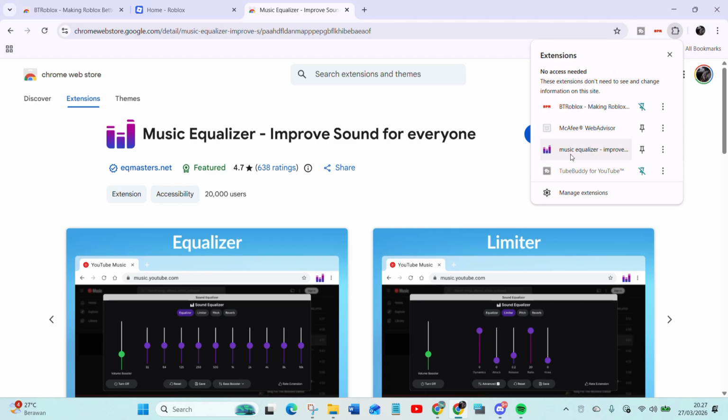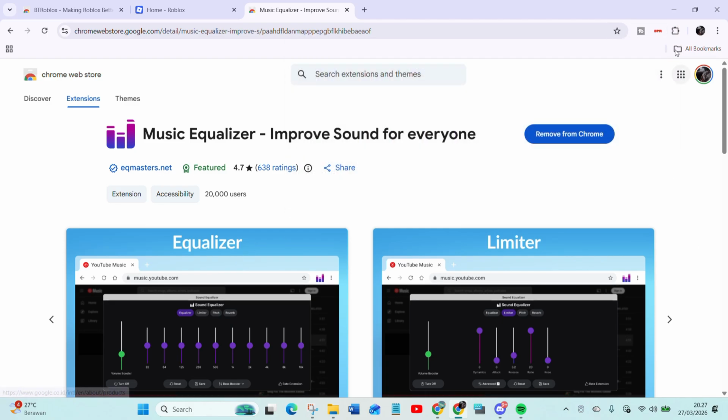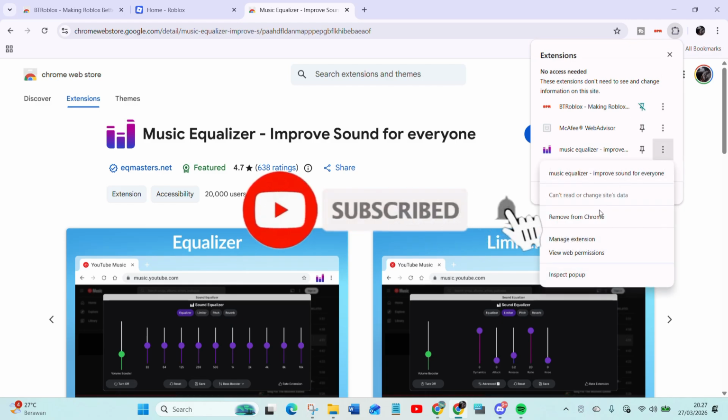If you select in here, you can pin the extension. It's very simple, right? So that is how to add an extension to your Google Chrome.